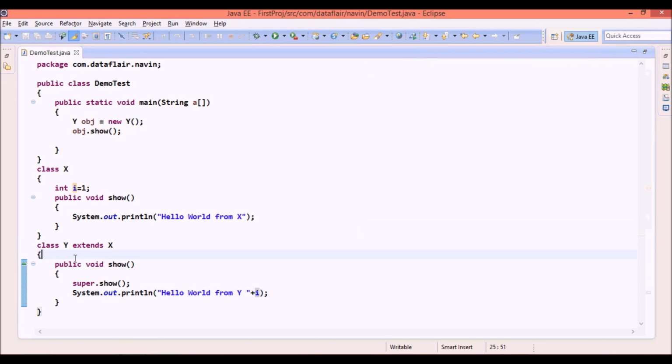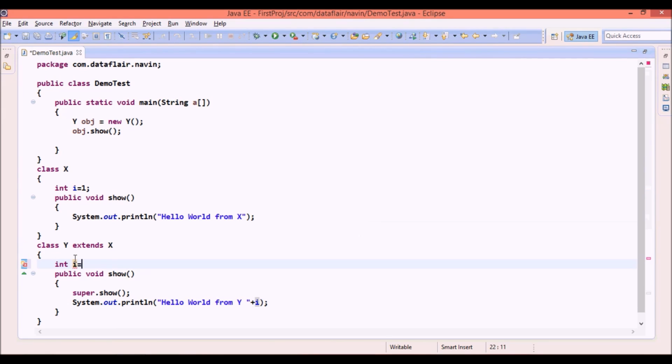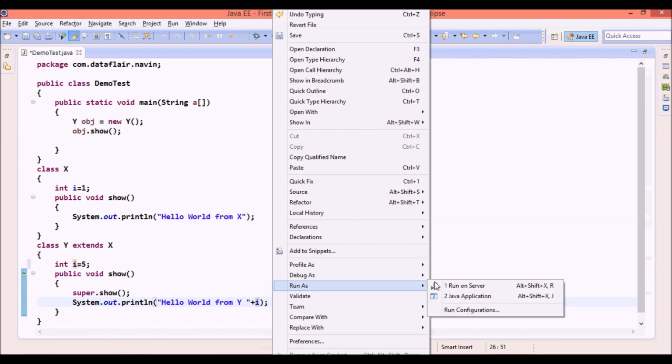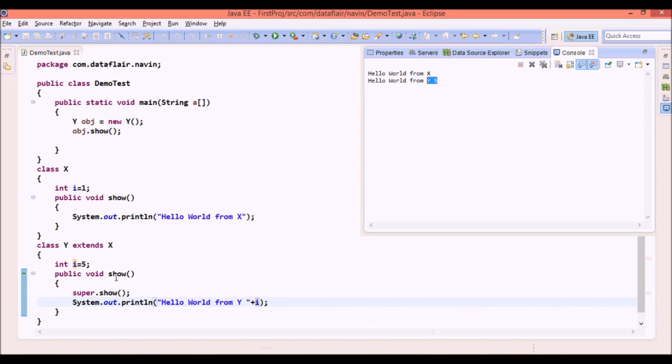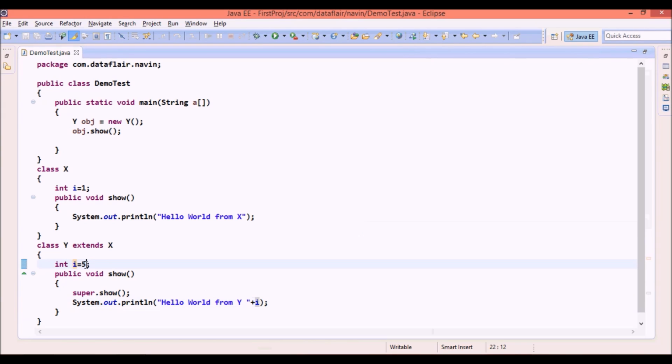But let's say in the same class, I say int i and the value of i here is 5. Now this i refers to which one? It will obviously refer to this i, because it will always search for the current or latest value. So it will say, okay, we are getting i here, so the value of i is 5. You can see if I'm selecting here, it highlights this i, not this one. So if I say run as Java application, the output is 5, right? It's because we are fetching the value of a variable which is in the Y class.